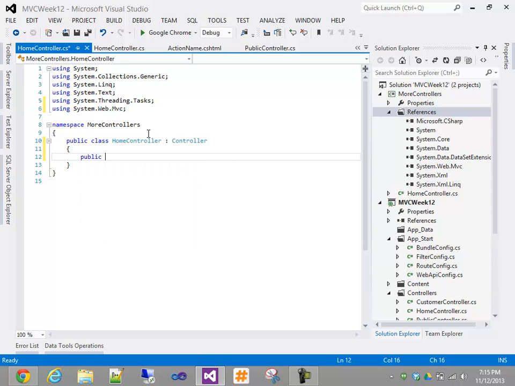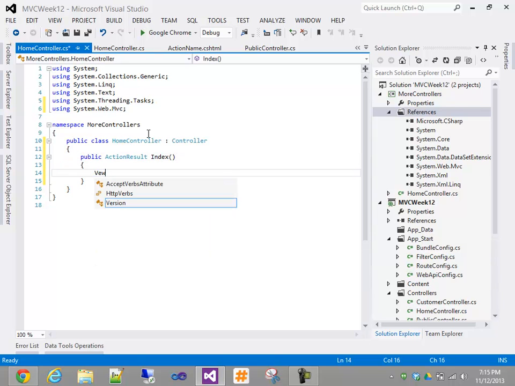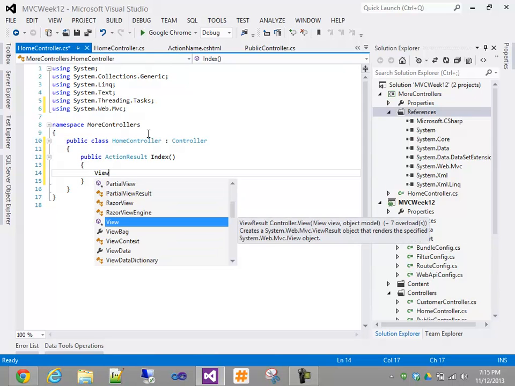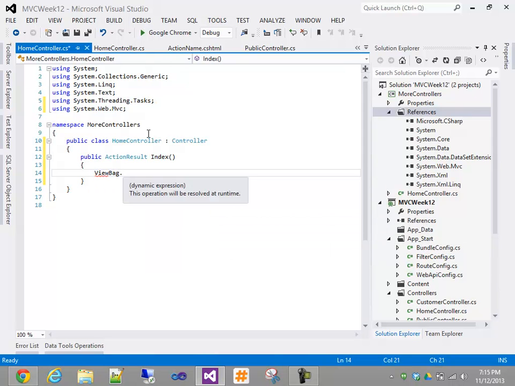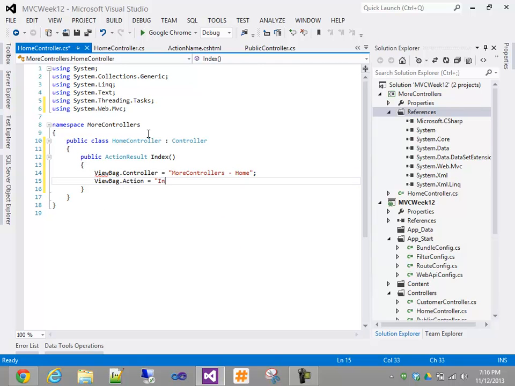So then we'll do public ActionResult Index. ViewBag.controller equals "MoreControllers.Home", ViewBag.action equals "Index", ViewBag.favoriteColor equals string favoriteColor.